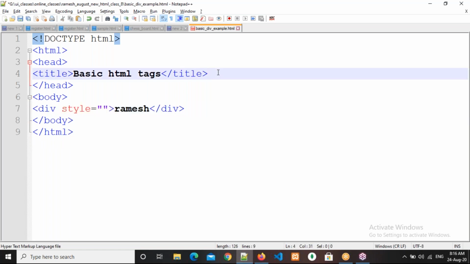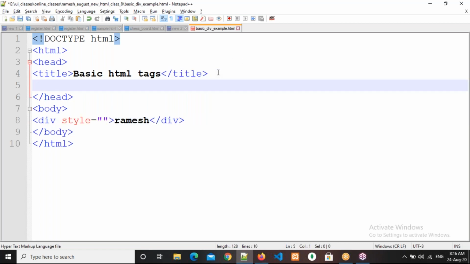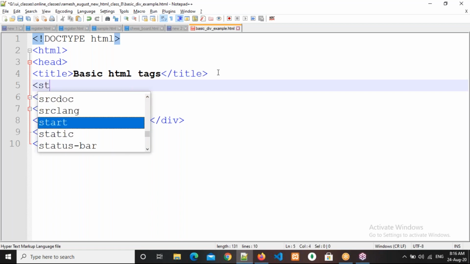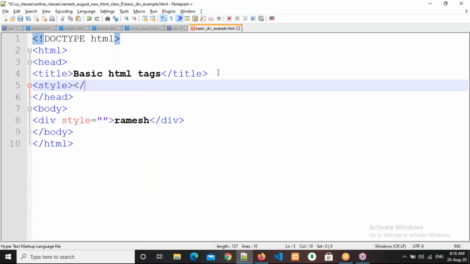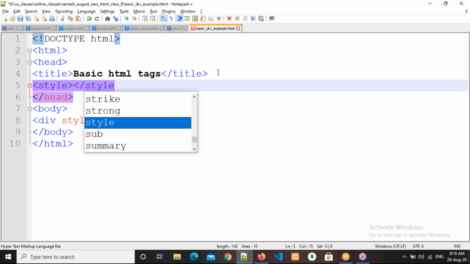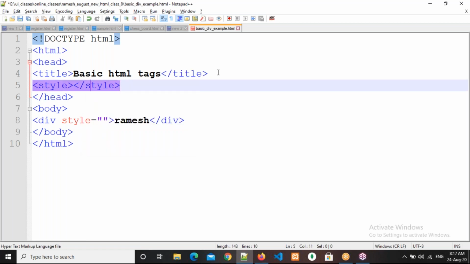How to write it? We need to go to the head tag. Nowadays everybody writes internal CSS in the body tag also, but writing it in the head tag is the best choice. So open a style tag in the head tag, and in the style tag only we need to write the CSS. So come here.